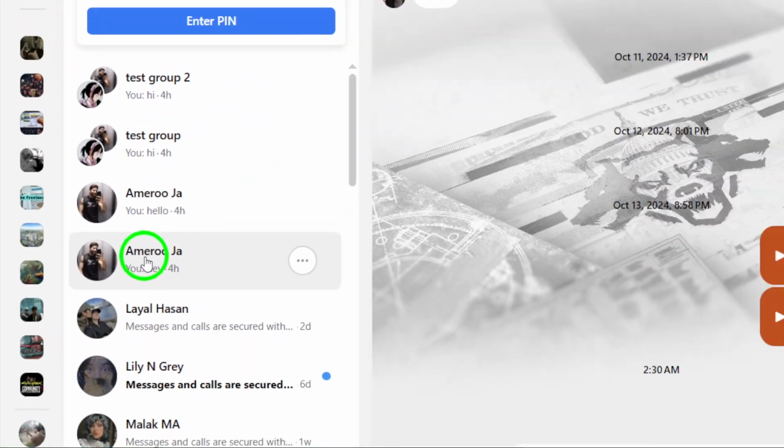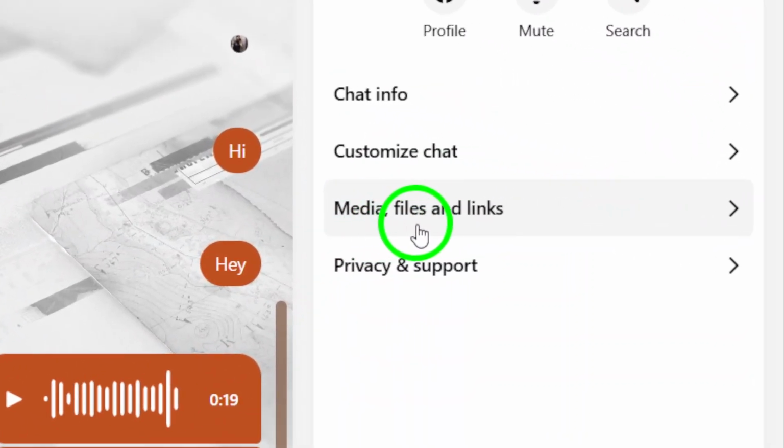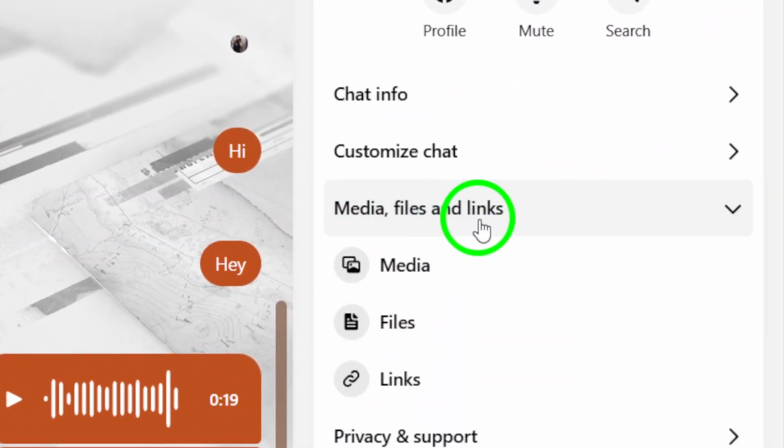Once you've found the chat, look for the right side menu and click on Media and Files and Links. This section consolidates all the media and links shared in that conversation, making it easy for you to catch up on anything you might have missed.